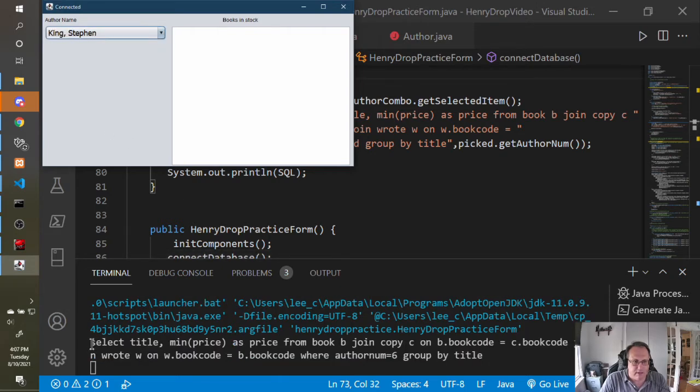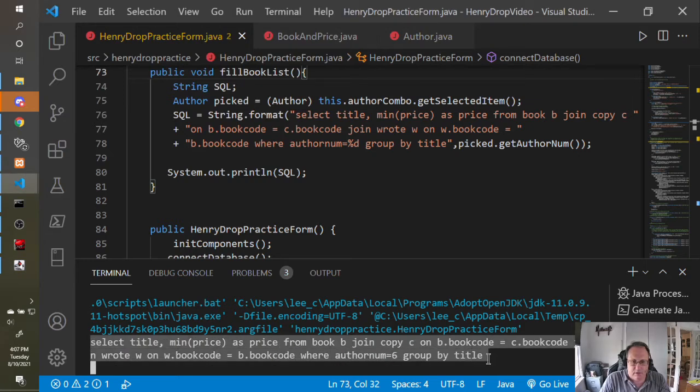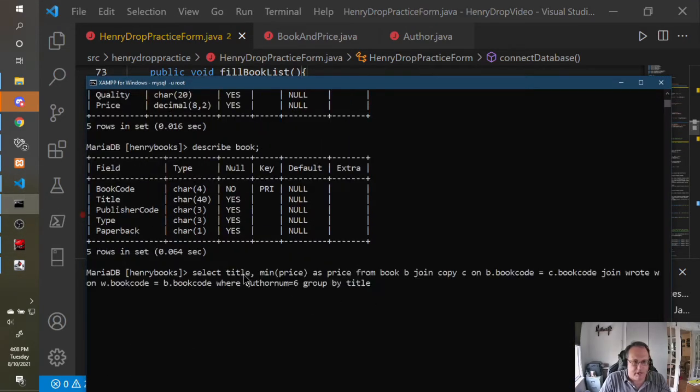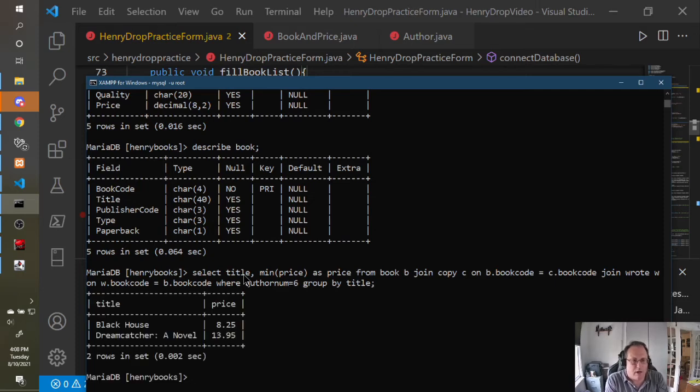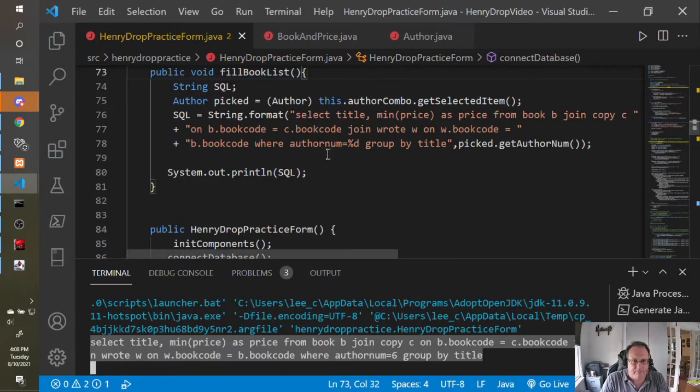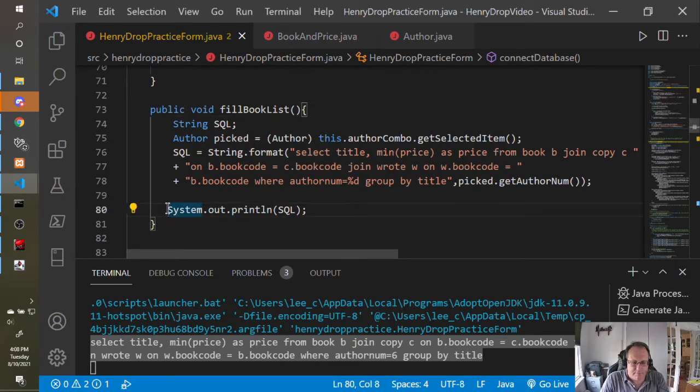Good. Select this. You see how it says author number 6 in there, because that's Stephen King's number. Copy. Go to MySQL. Paste. Semicolon. And voila, my 2 Stephen King books come back. Okay, so I know that my interaction is working correctly. So now I need to build the drop. So I can comment this out.